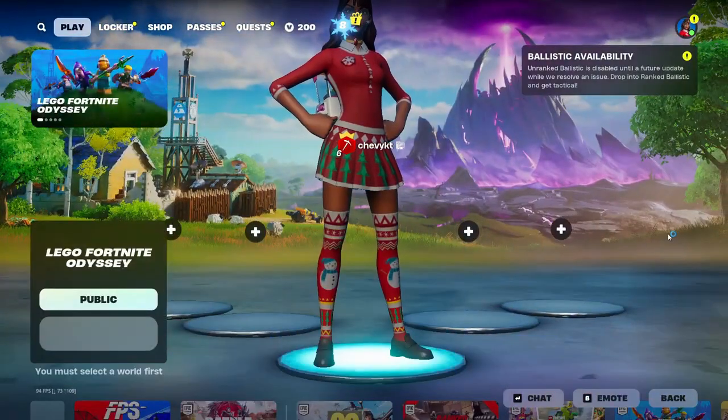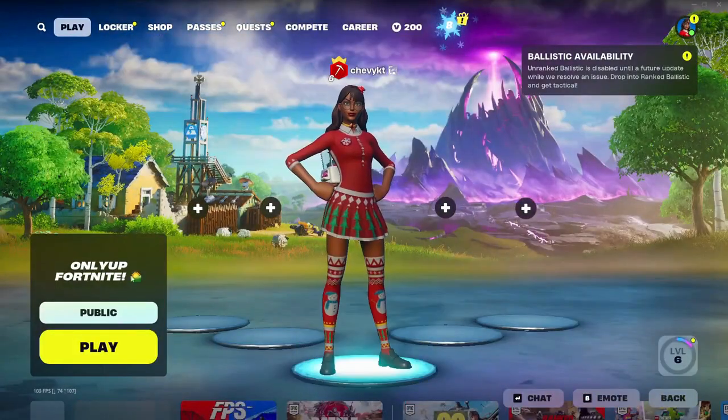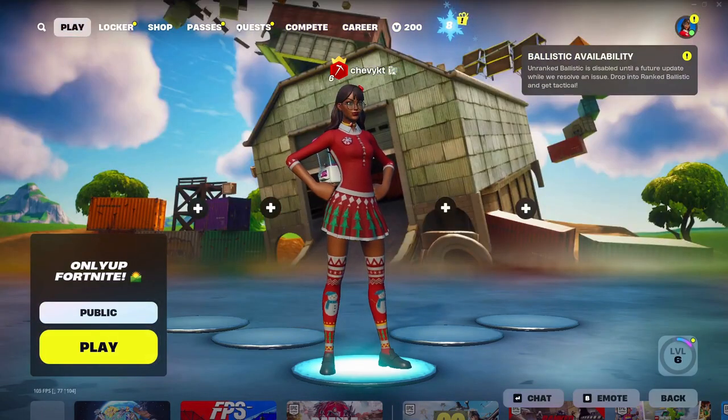You simply need to wait. And now it is set to Only Up Fortnite. And now you can just simply play the game just like that. And that's basically it.